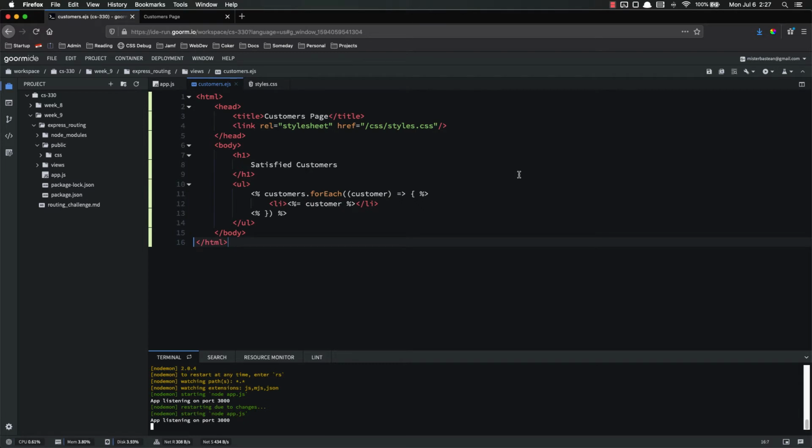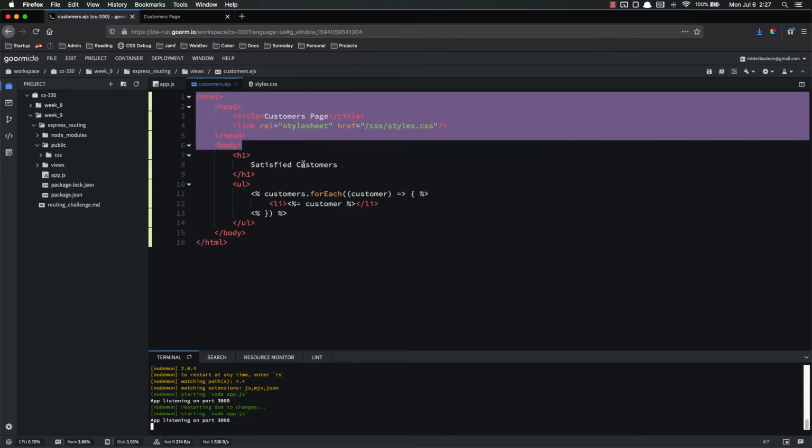In this video, we are going to look at EJS partials. Partials are a way for you to take some HTML, for example, this right here, pull it out into a separate file and just import it.